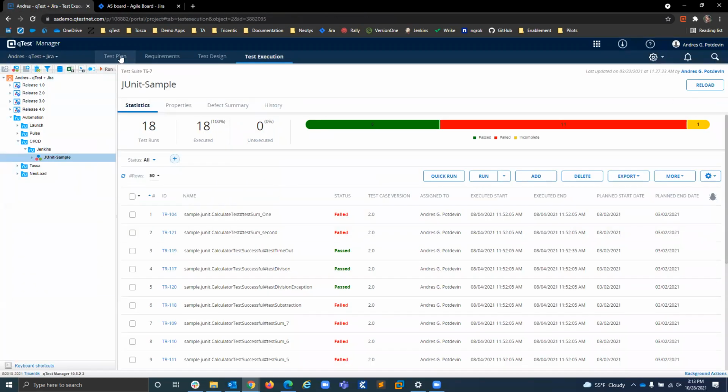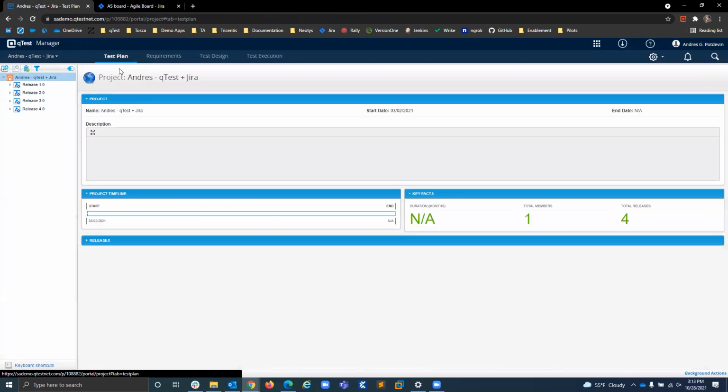So let's go into qTest. I'm going to go into my test plan. And in here, we're going to be able to see those same releases that I've created in Jira. You'll see that they have the little Atlassian symbol on top of them, meaning that qTest is syncing this release in real time from Jira.